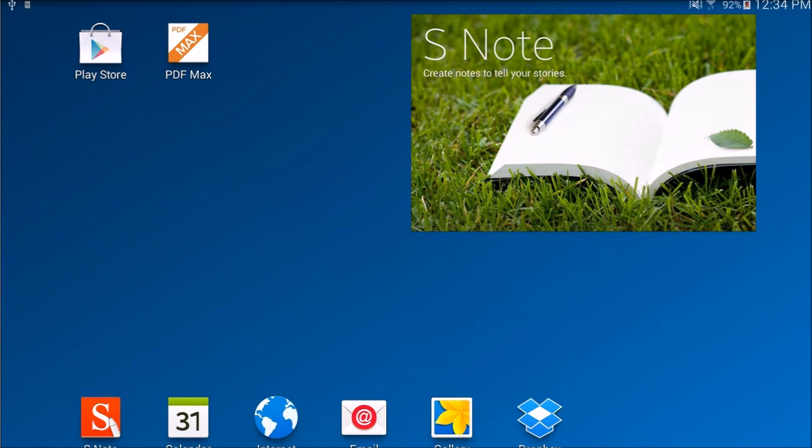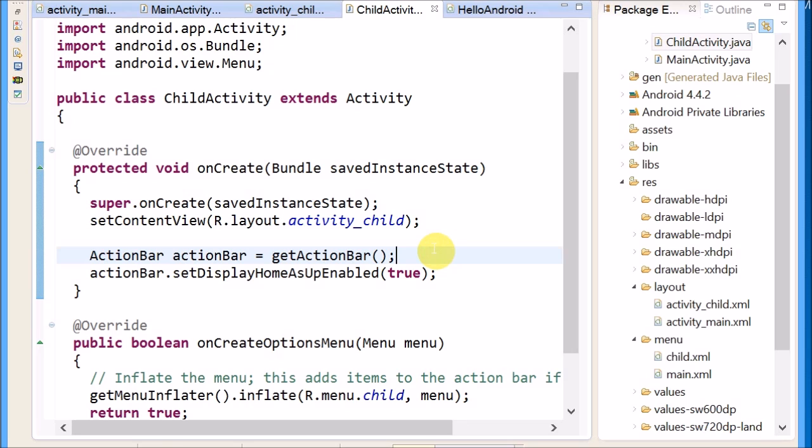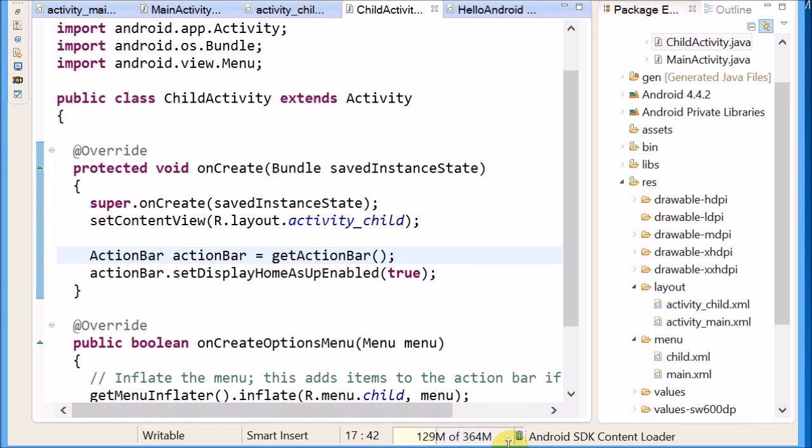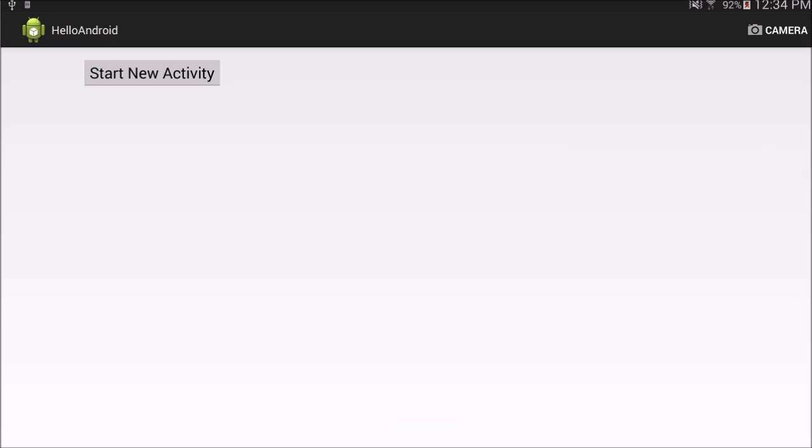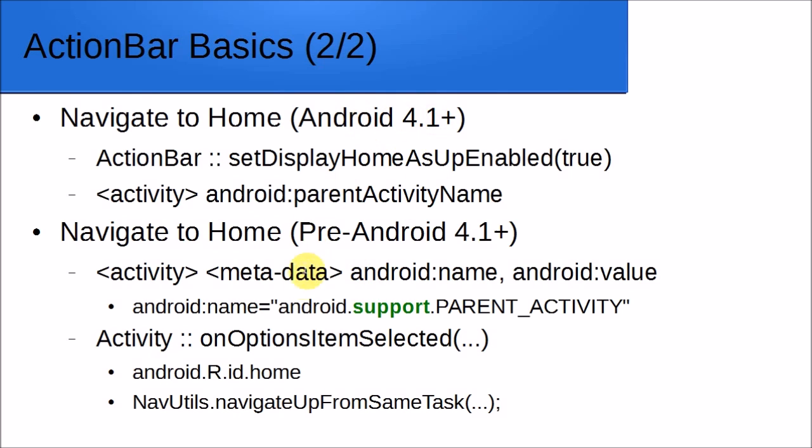So I swapped the phone out for a tablet. Now I'll run it. Just tap on the button to start a child activity. Now if I tap on this icon in the upper left, it's going to go back to the main activity. So that's basically how it works. But this is for Android 4.1 Plus.